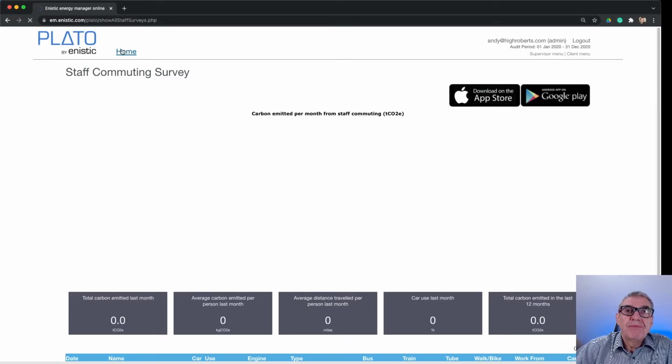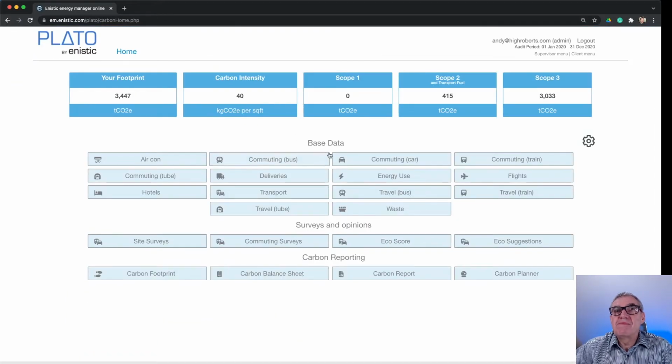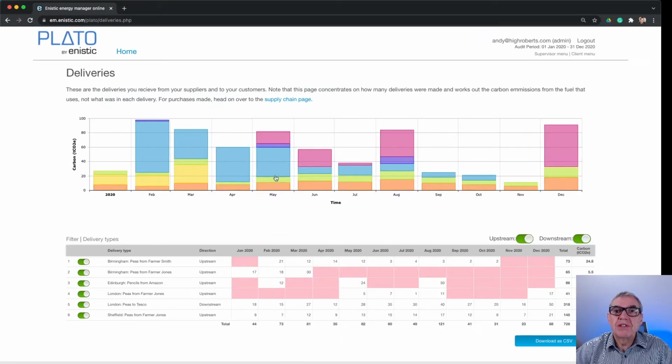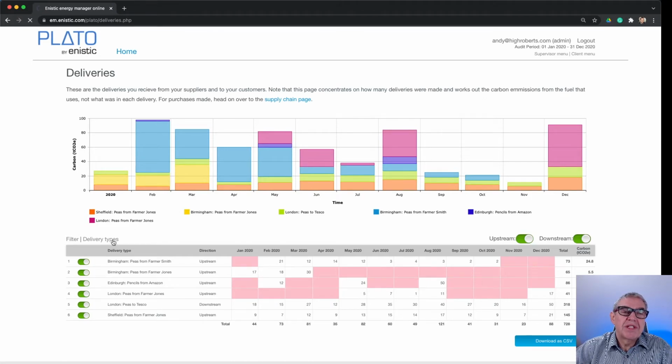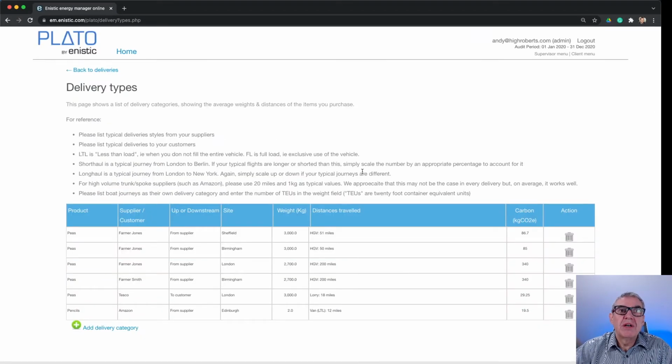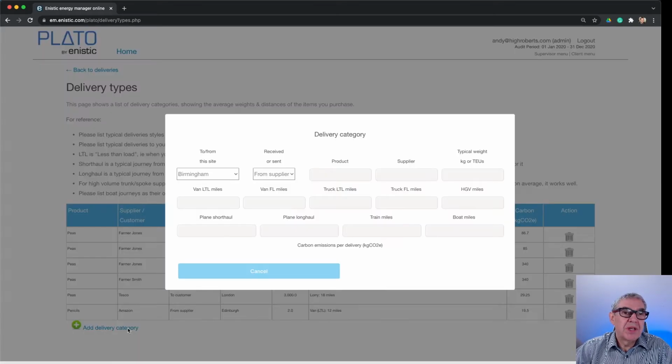So we do the commuting. Now I mentioned deliveries were the trickiest. I think they are, out of this set of drivers. And it works the same sort of thing as flights. You set up here what your typical deliveries are. Sounds easy. It's harder when you come to do it, believe me.